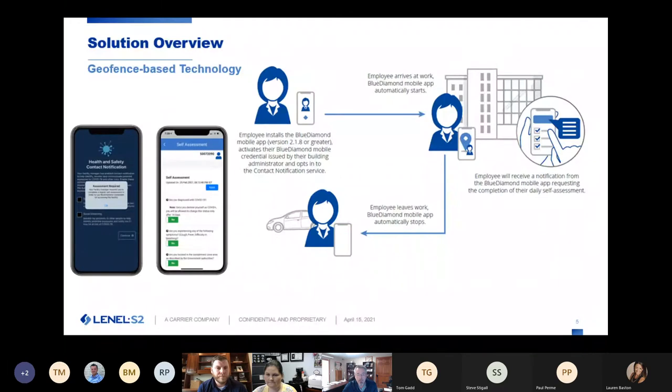One of the things we've also done with Blue Diamond is create some healthy buildings solutions pieces, so that if you want to build a self-assessment into the Blue Diamond application, employees have to answer these questions prior to coming to the office every day. You can turn those on within Blue Diamond and create your own questions specific to your organization. Employees would have to answer those, and if the answers aren't compliant with your organization, we can automatically deny access to that employee.